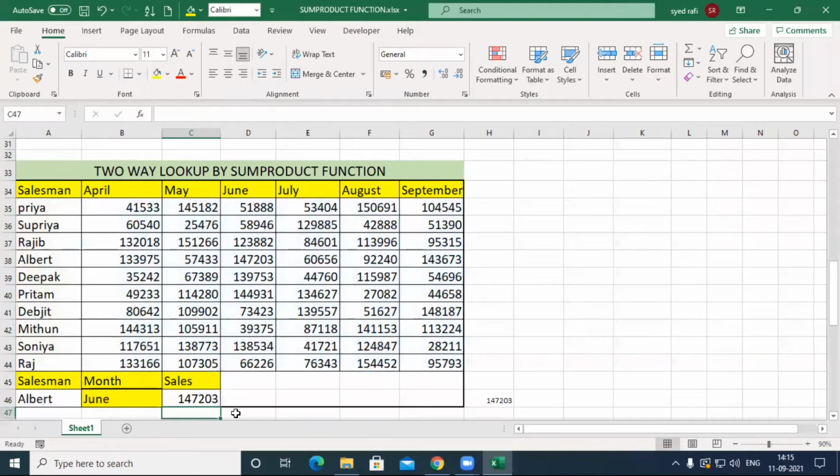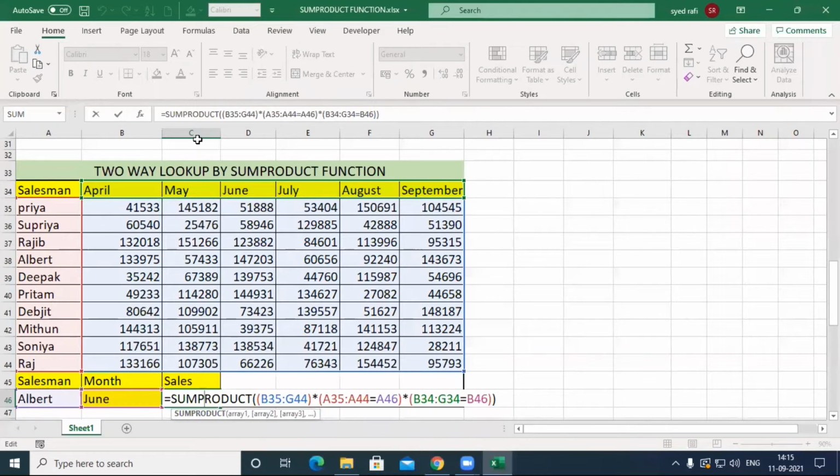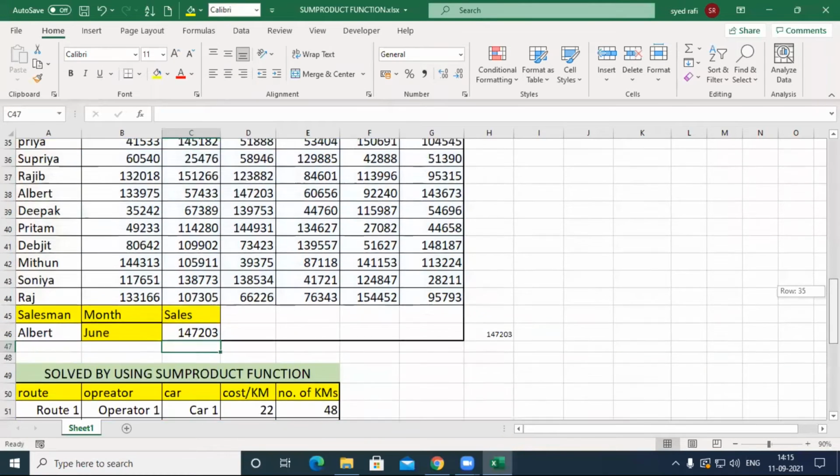The same value we get here. So this is a two-way lookup. We may also use sumproduct. Okay, I hope you can understand. Just specify the array and give one more query and another query. So it can also trace out this one. I hope you can understand.